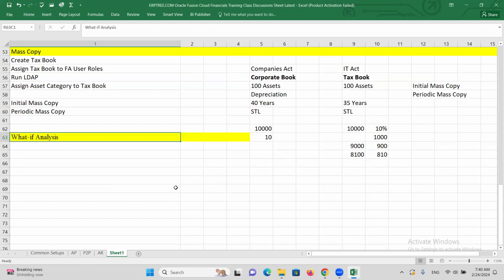You are not going to take any action with what if analysis. You analyze, and based on the analysis you may take some decision, and based on the decision you may take action. It's a kind of analysis. It will generate a report comparing what depreciation is calculating as of now, and how the system may calculate depreciation in the future based on the changes. It will give one kind of view.